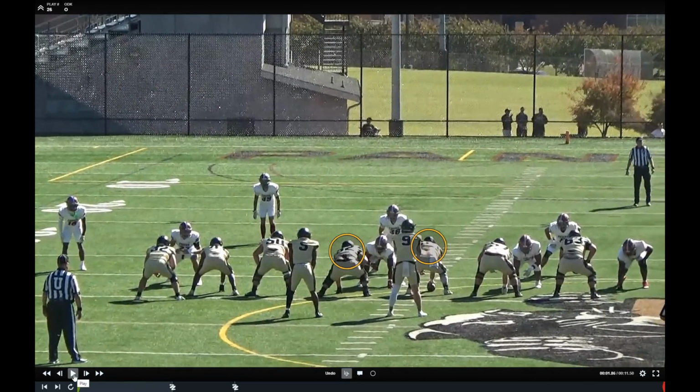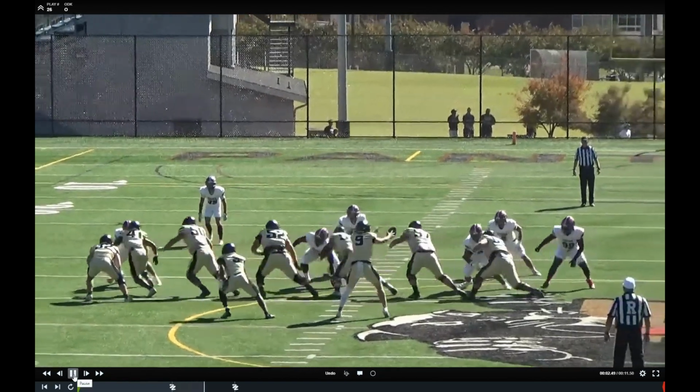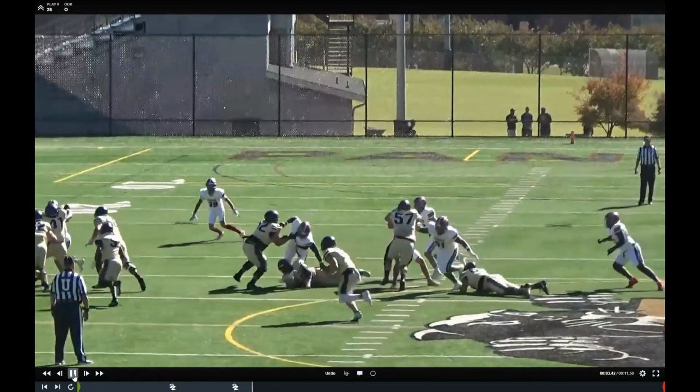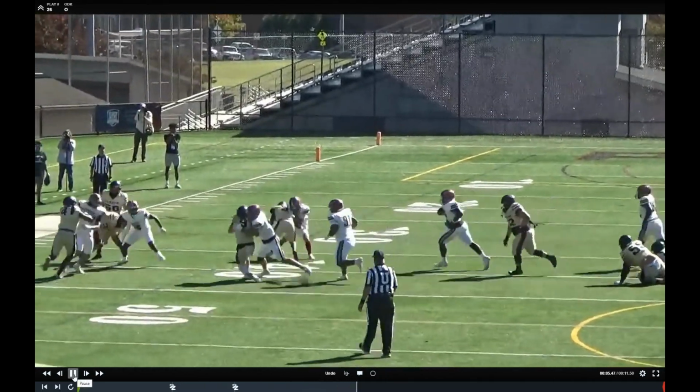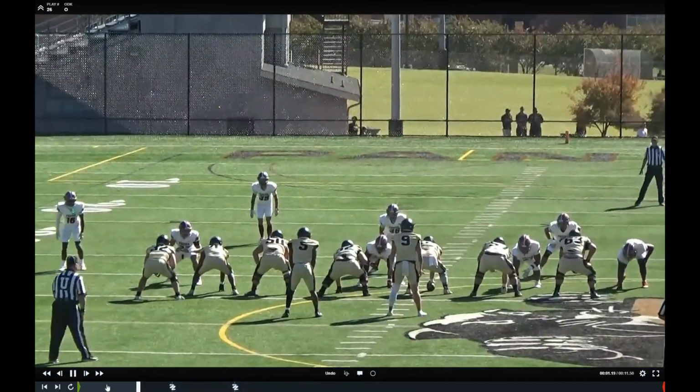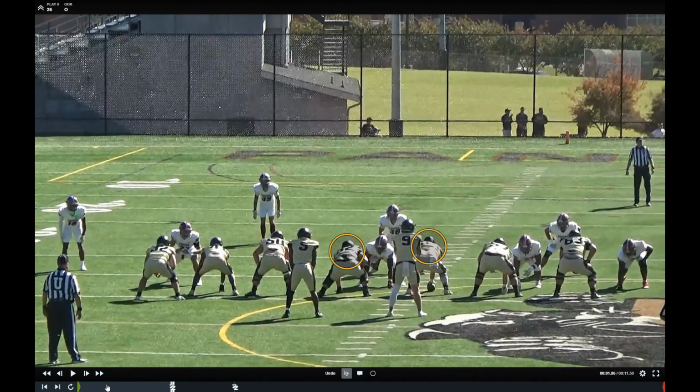On this play, we'll review chop blocking. A chop block is a high-low combination block on an opposing player. Monitor the left guard and the center on this play.